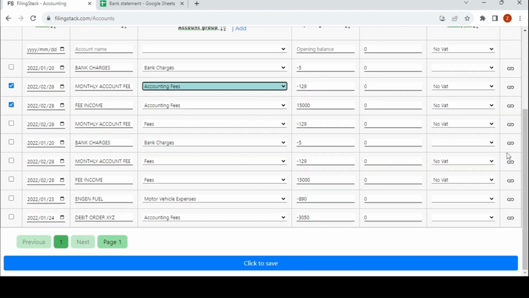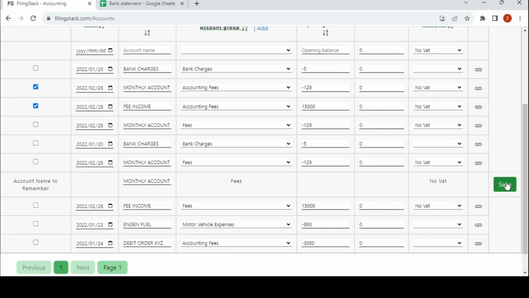To create a link rule, I can click on this link column button, and if I click Save, this would then create a rule which would tell the software to allocate all of the transactions that have a similar name as this transaction to the fees account. So when I upload a file in the future, if it has monthly account fees, it would then be allocated to this fees account.